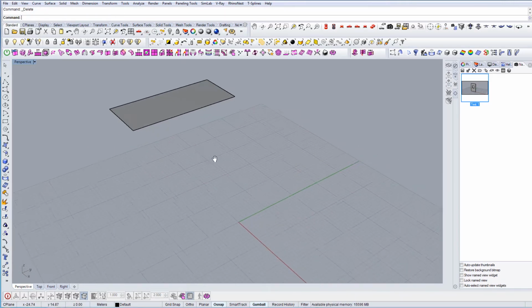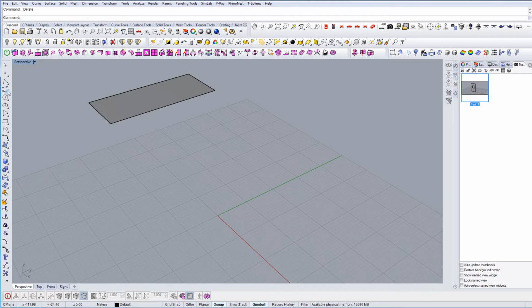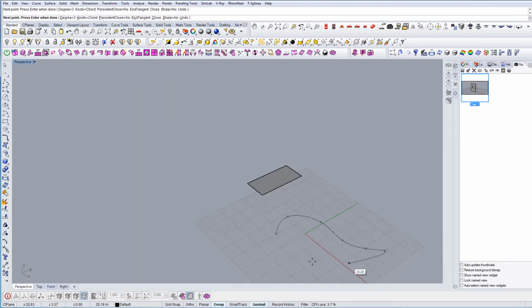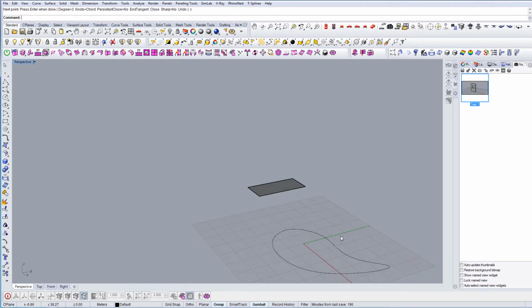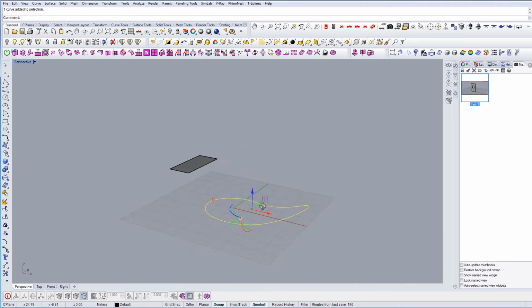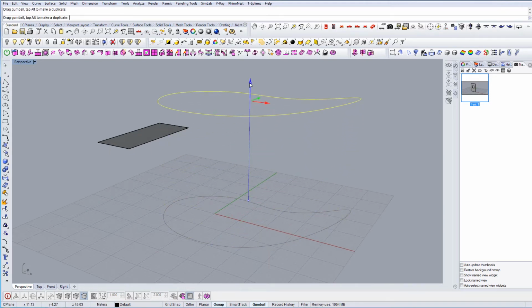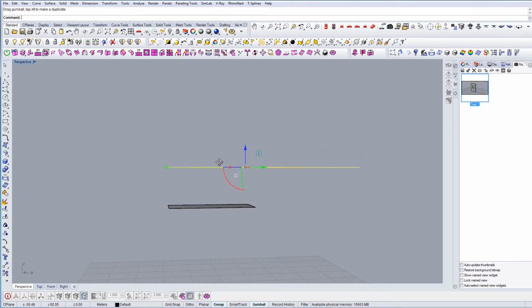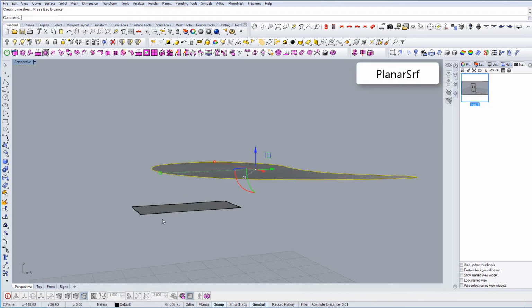In case the surface is a little bit different, for example, let's say that surface is not straight, that it's a little bit different and has different kind of curves, it will work the same way as long as it is in the same plane. So it needs to be straight. For example, if I type now planar surface, it will work.